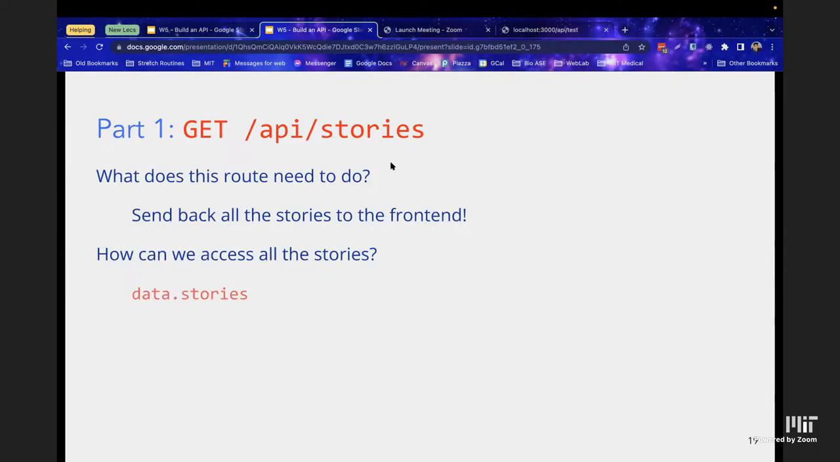So let's consider the type of questions that you want to ask for every endpoint that you're making. What does this route need to do? In this case, we need to send back all of the stories to the front end. Maybe in the future you might need an API/story for a specific ID, but for now we're going to send back all of them. And then from the API's perspective, how can we access all of this? It's with data.stories.